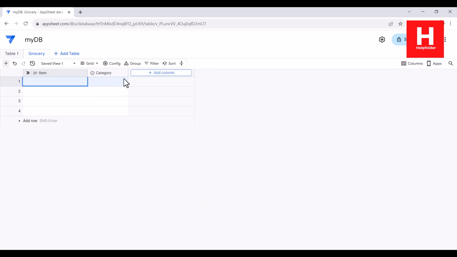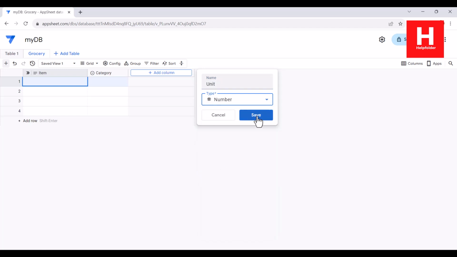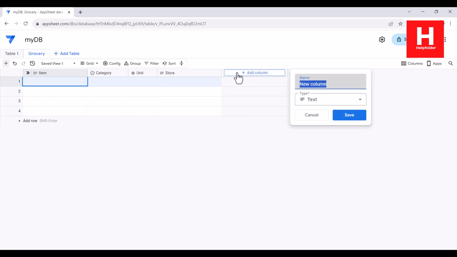Now one more column, I want to add specific to units, so the amount of things that you want to add up here. So here it should be a number, right? So number you can choose like this. So one more column, the name of the store, you can have it in text, right? So where you purchased this and so on.